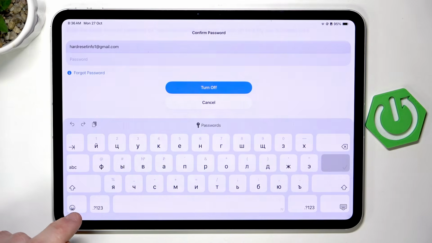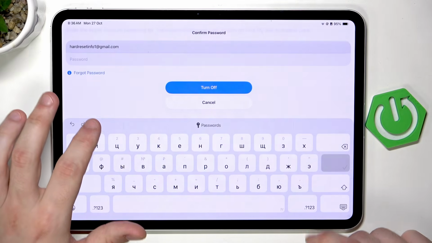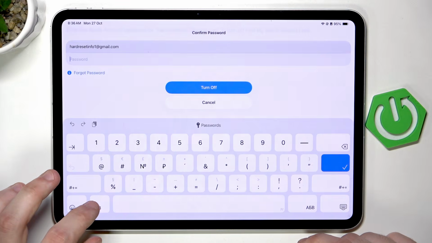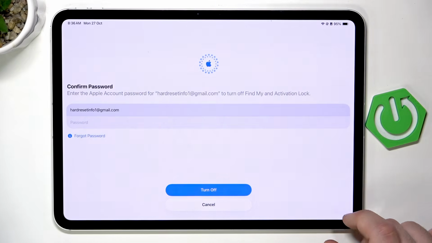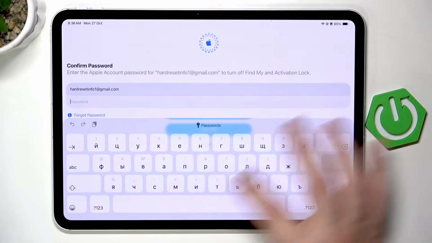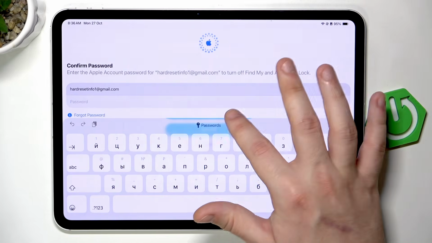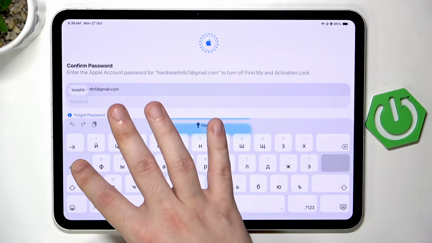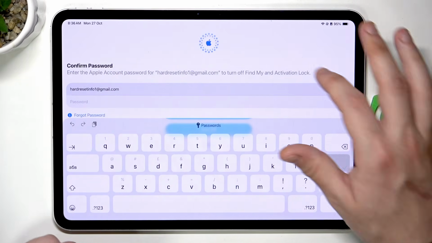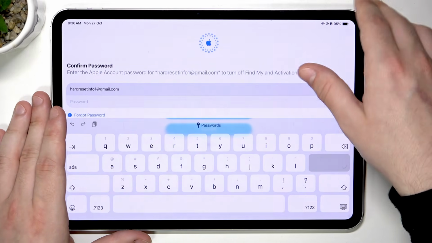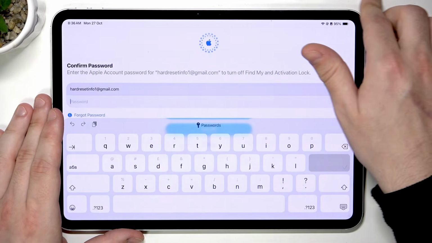And now all we need to do is to type the password to our Apple account that we are currently logged into. But in my case, I don't know why the language of my keyboard changed. It's a pretty weird thing. Okay. So now all we need to do is to type the password, so that's what I'm about to do right now.